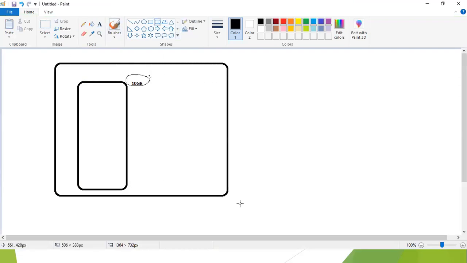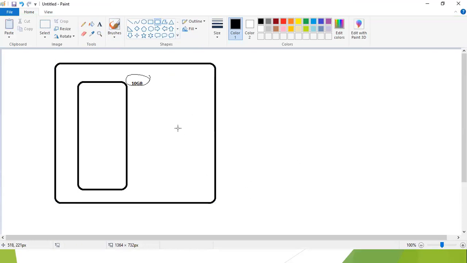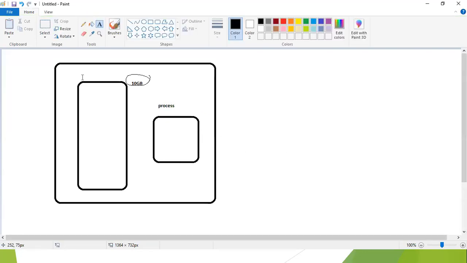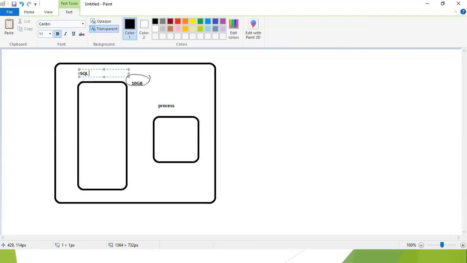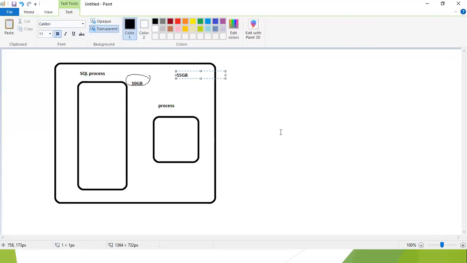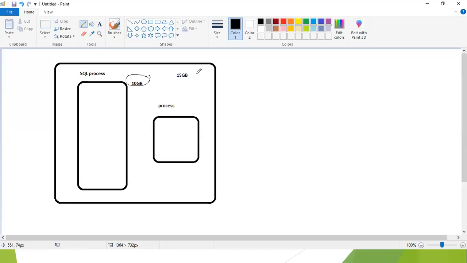This is your operating system. Now, I have some other application also. Let's say, for example, it can be Notepad or it can be PowerShell. It can be any application, some other process. Each application we call a process, right? This is a SQL process, and this is some other process. Now I have around 15 GB RAM in the operating system. I have allocated 10 GB. I have not enabled LPM, locked pages in memory.